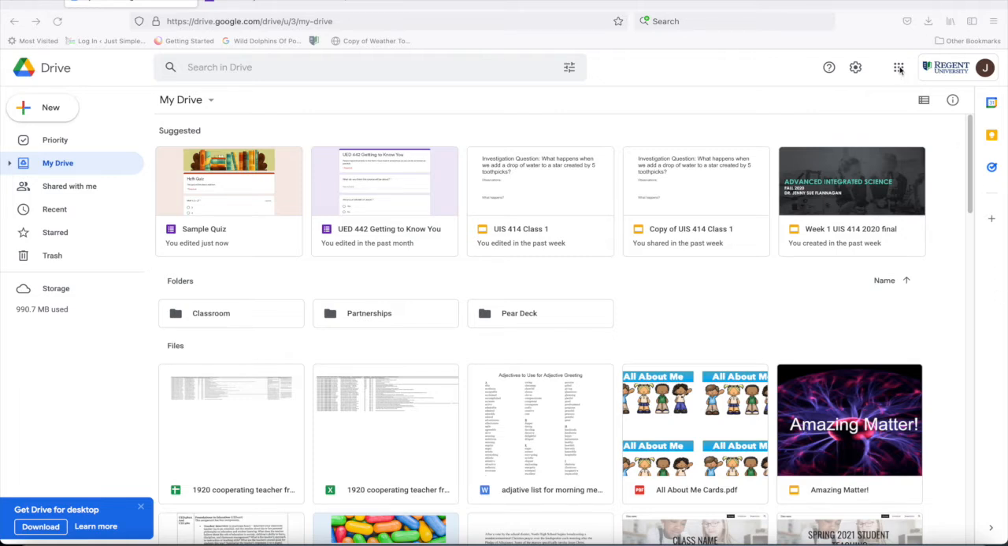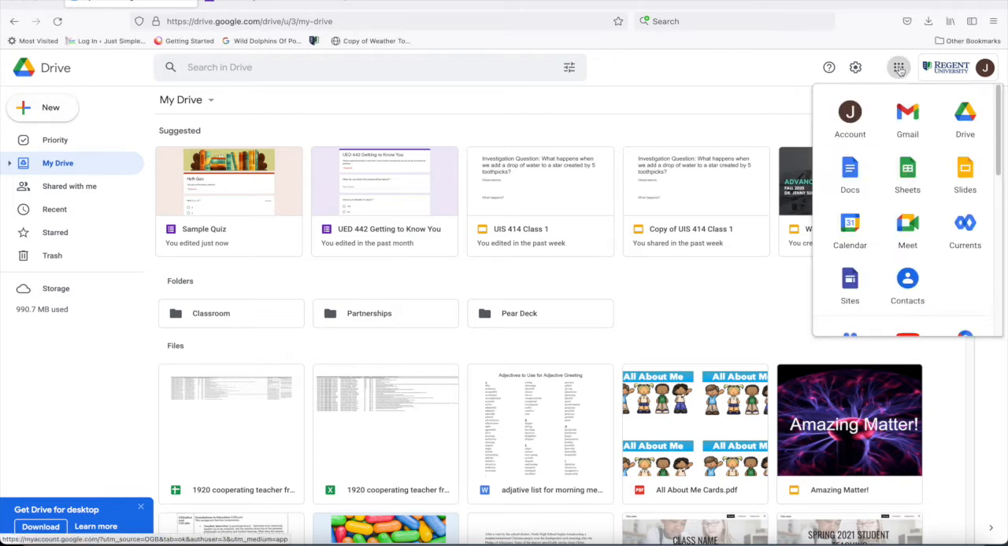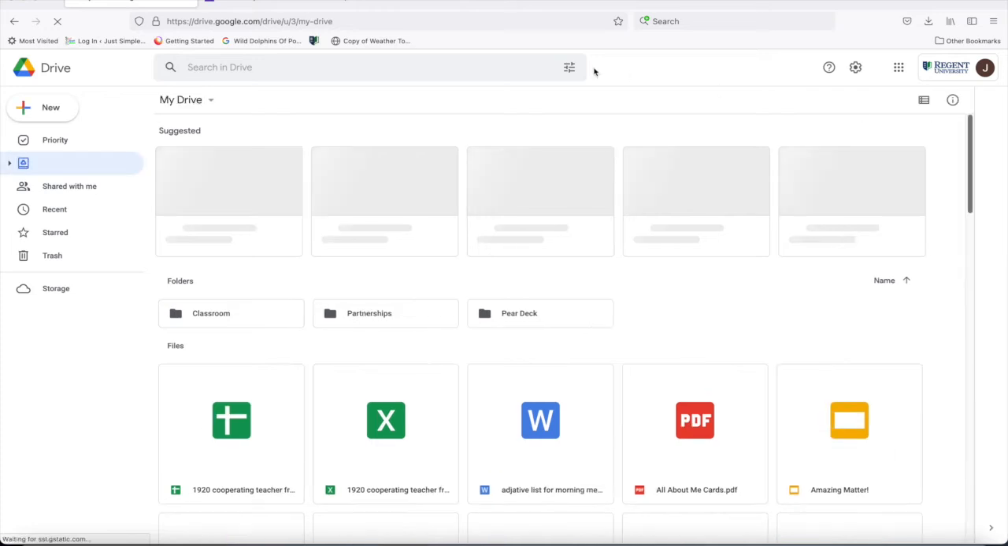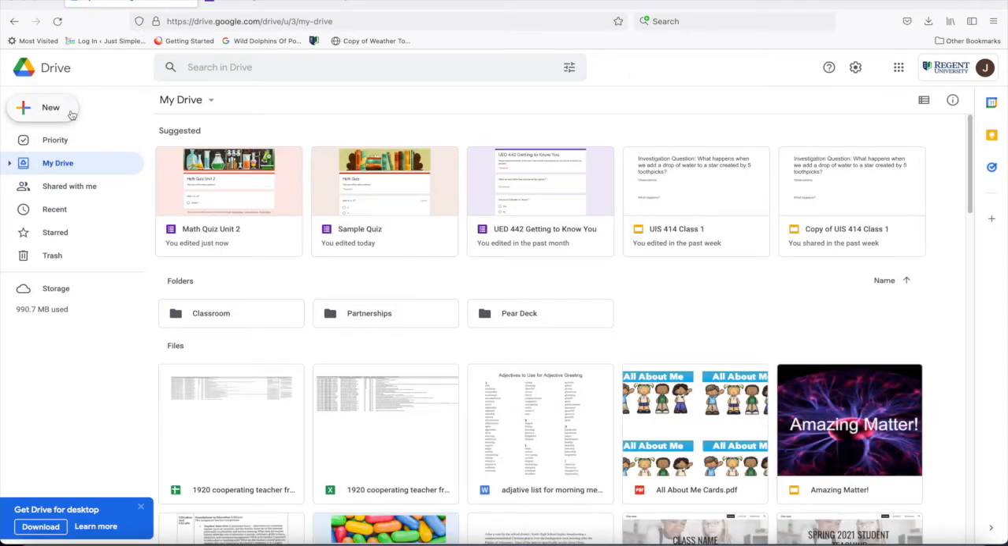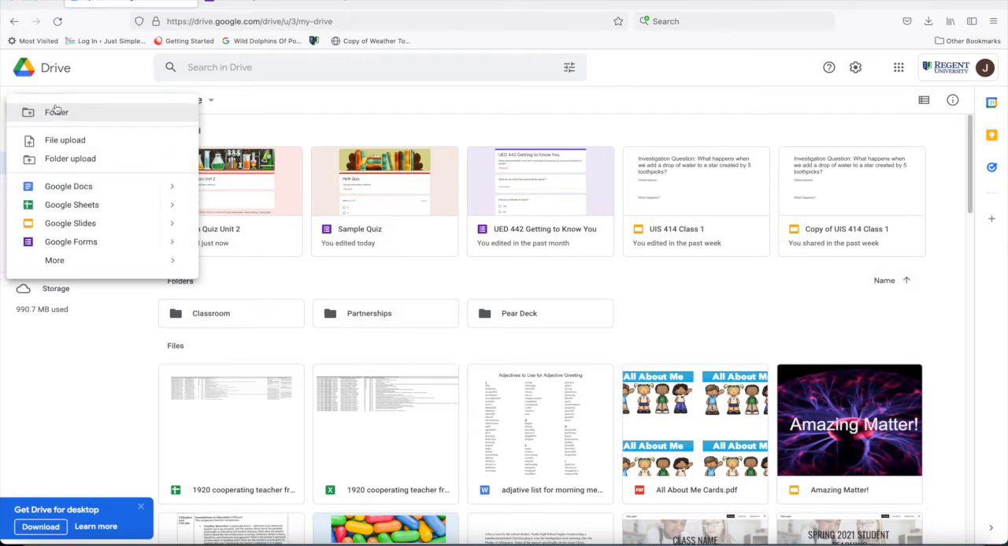just find all of the little dots. These are all of your Google apps that are associated with your account. Click on Drive, and it's going to open up your Google Drive, and you're going to go over here to the left hand side, and what you're going to want to do is click New, and it's going to bring up a window.